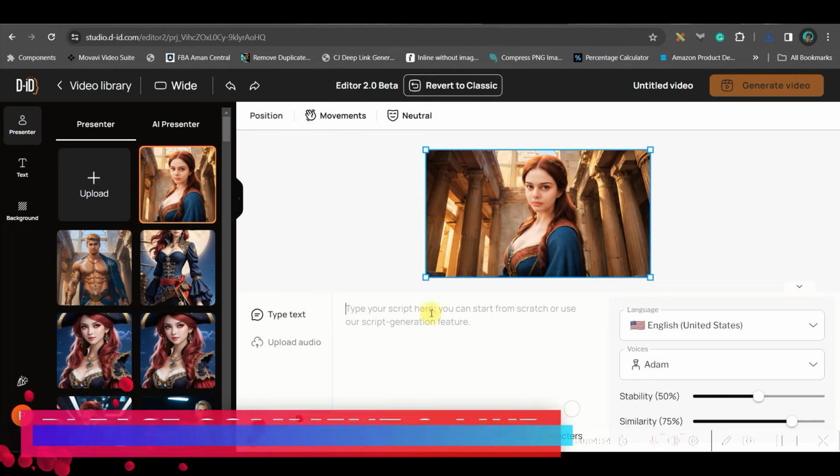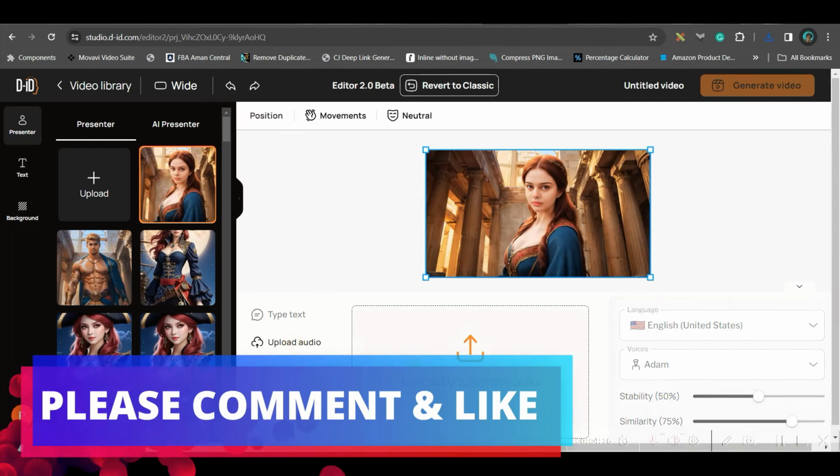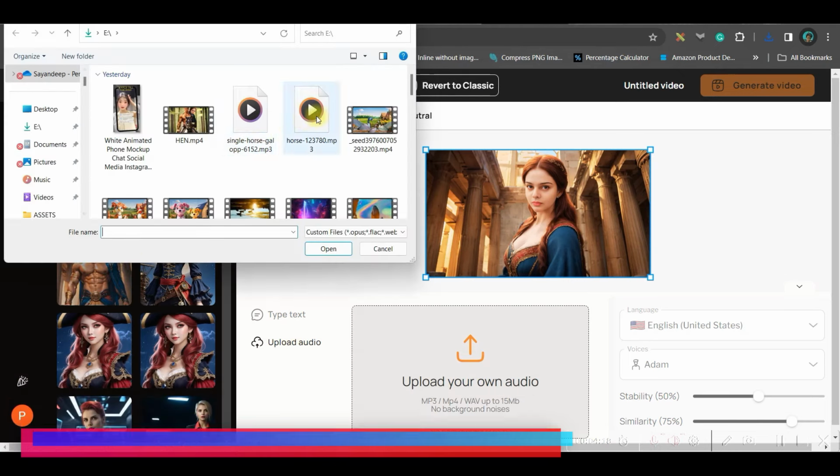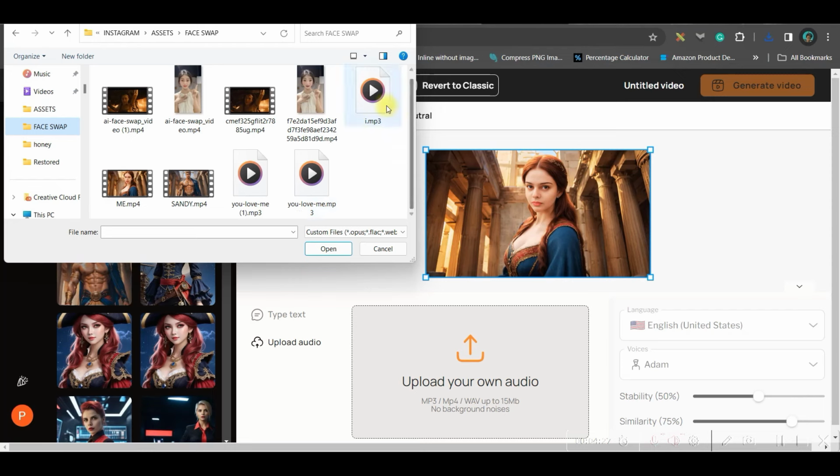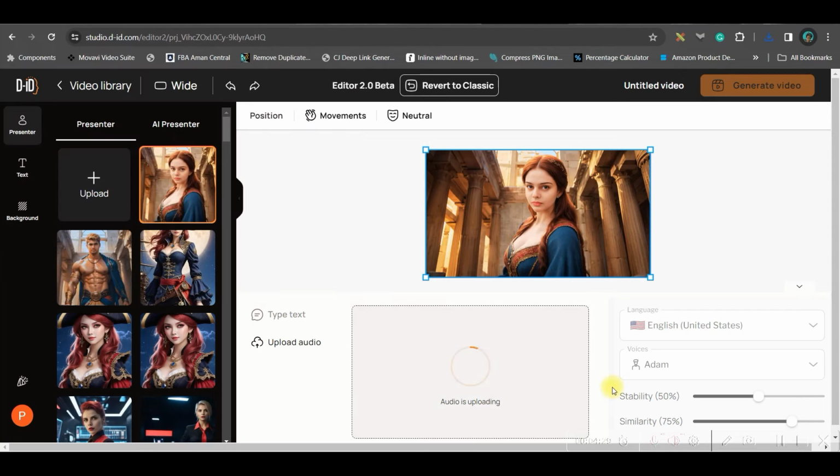Okay, and here all I need to do is go to this upload audio option, and the audio which I have downloaded from Flicky, remember? So we'll go to that audio and I will simply select that and open it.